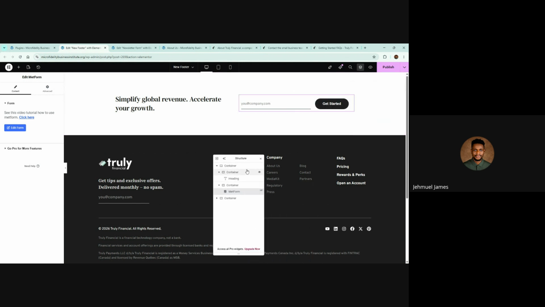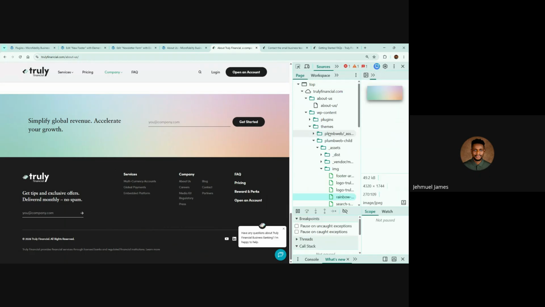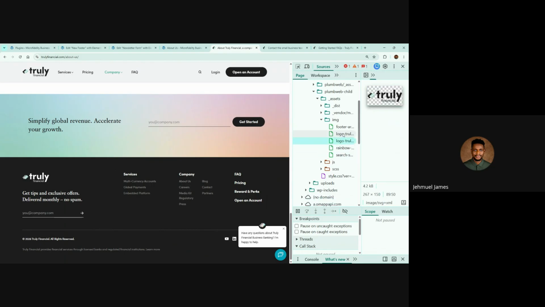Our form has appeared. Now, all we have to do is go to Truly Financial and take the background. And I told you, while on the inspect tool, you come to this arrow and say more tabs and click on sources. Some of your laptops probably already have it open. So sources, we're going to search for assets, image, this one, that one. Nope. We're inspecting. We want to find the exact rainbow effect. This looks like it. I think this is it. Save the image.